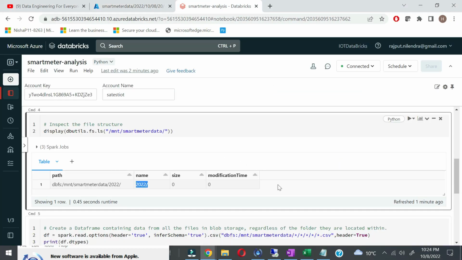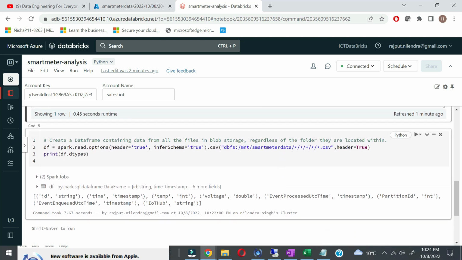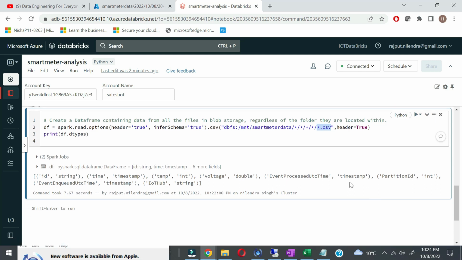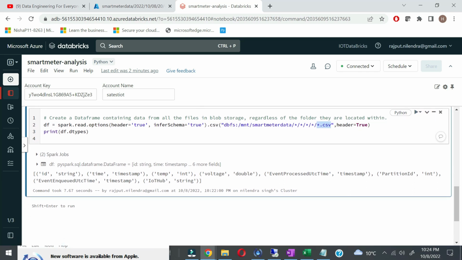When I go here, I just corrected it: instead of 3 I put 4 stars here. Once we run it, we are seeing that it has inferred the schema for ID, timestamp, and everything. So till now we are good.